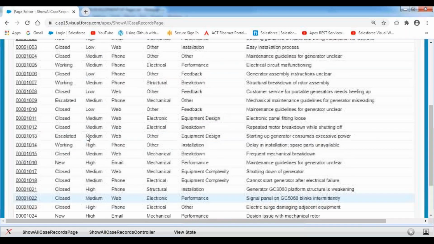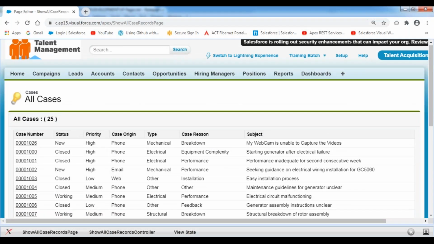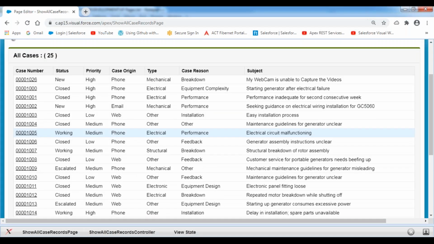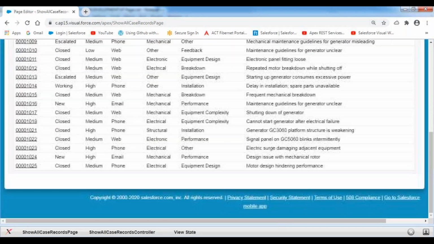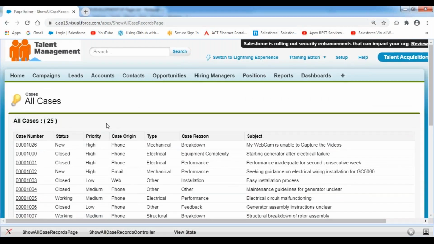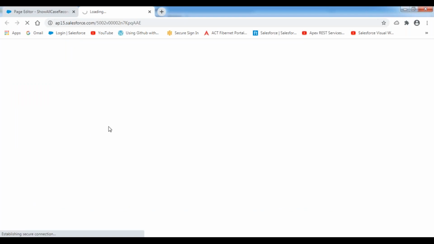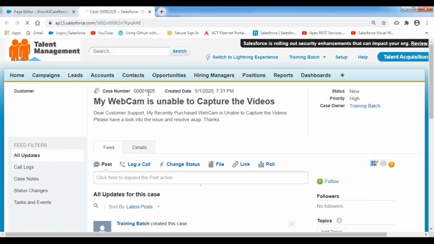These are the various cases available here. We are going to arrange this case records information based on the created date in descending format. These are the case records available inside my case object. Whenever you click on a case record, that case record will be opened automatically by default. The case number is 100026. That case record will be opened automatically. The 1026 case record has been opened.